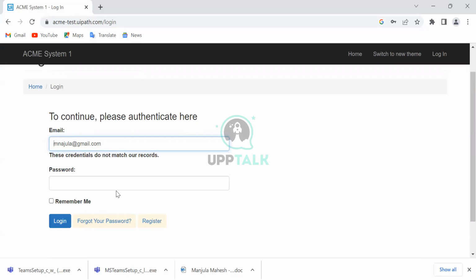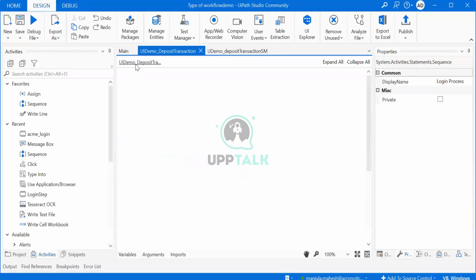If it is not logging in, how do you get to know it? See, how do you get to know that my credential is wrong here? Can you see that we are getting this message? The credential does not match. If this message comes, it means I can say that my credential is wrong. Same thing I'm going to tell my UiPath after logging in.